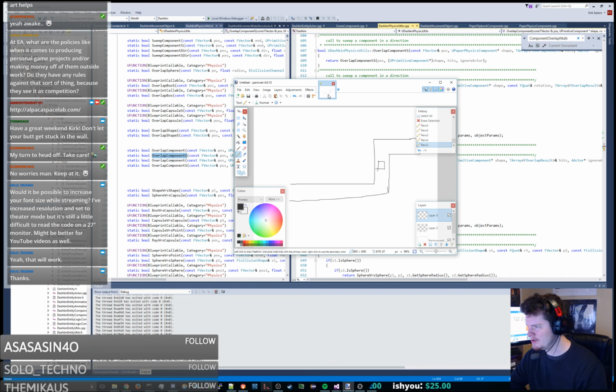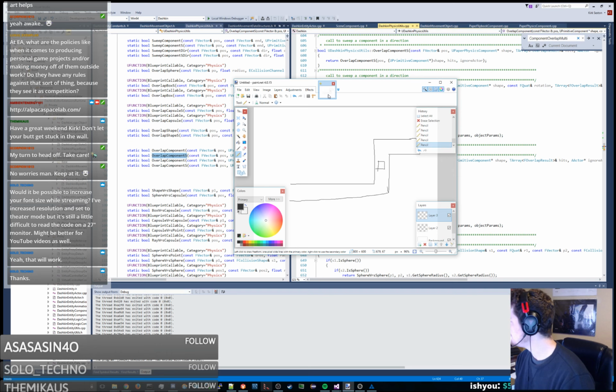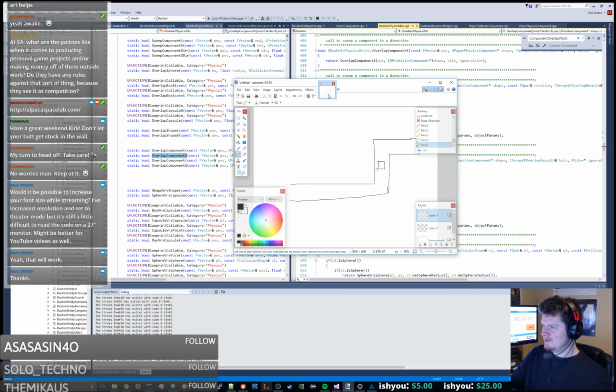It's not an are-you-inside-of-an-object function. It's an are-you-overlapping-anything function, which is not what I want. I want an am-I-colliding-with-something, am I inside of something or not function. I don't think that exists.